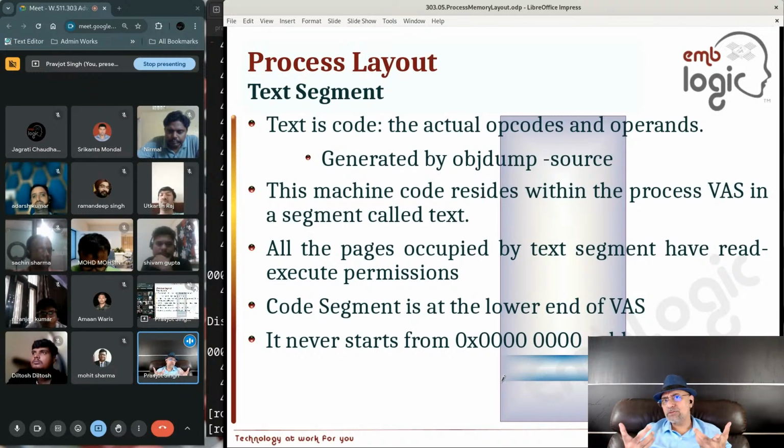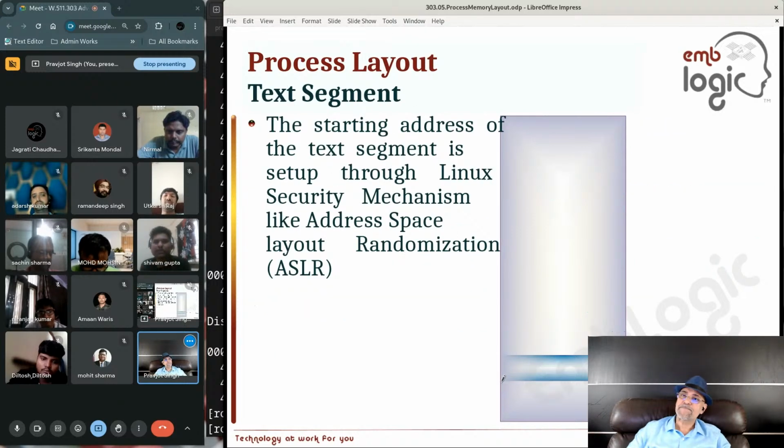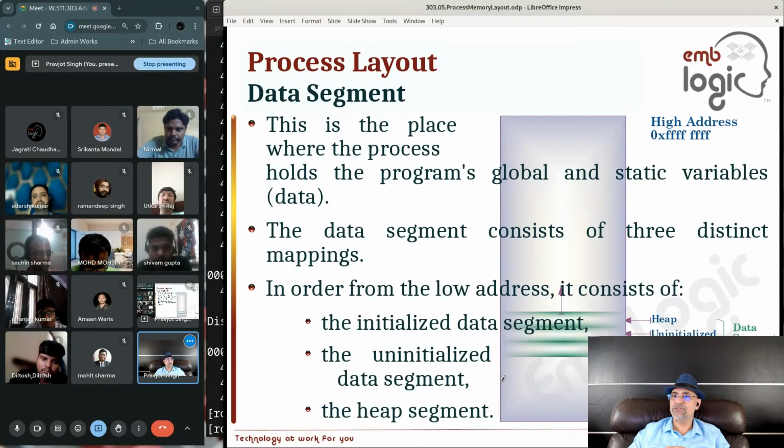Then what is 0000? Well, it is the NULL macro, which will always point to address 000000 and will have no data type associated with it. That is NULL. The starting address of the text segment is set up through a Linux security mechanism like address space randomization, as just mentioned.